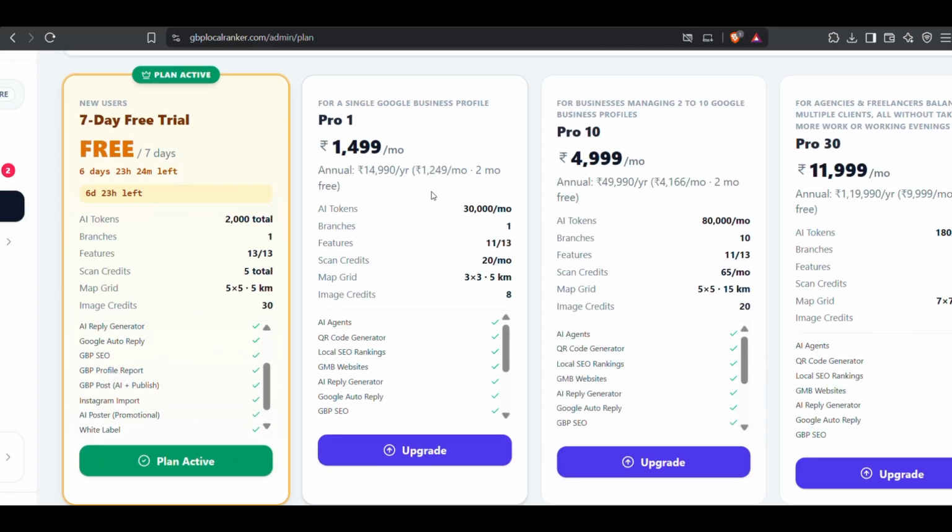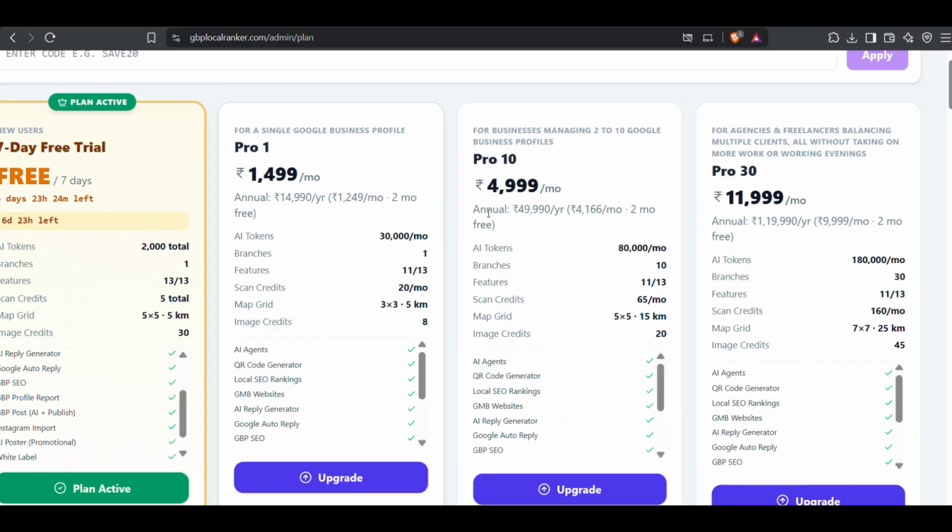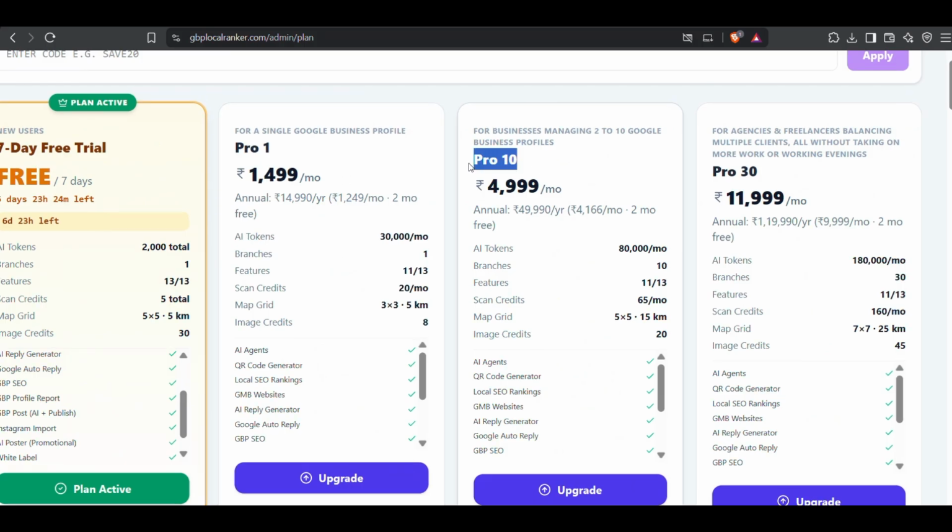So the pro plan is where you can connect 1 GMB with 30,000 AI credits that can take a lot of actions for you. All right. Another thing is you can connect 10 GMB IDs in one account. That is another crazy feature. If you want to post around 100 images in 10 IDs manually, you would open one ID, post 100 images, then open another one, post 100 images. That is a very pathetic thing to do. From this platform, you can do it in one go.